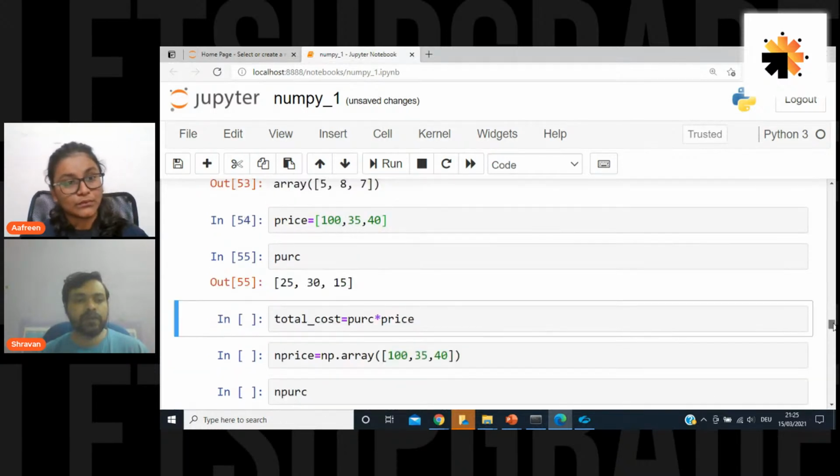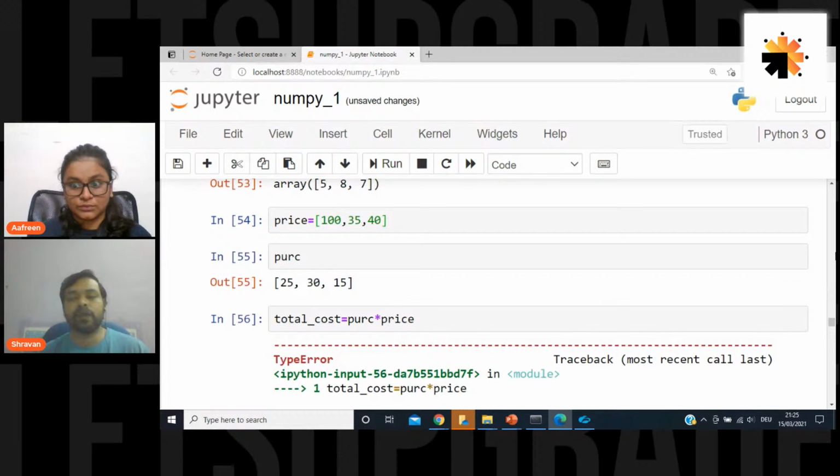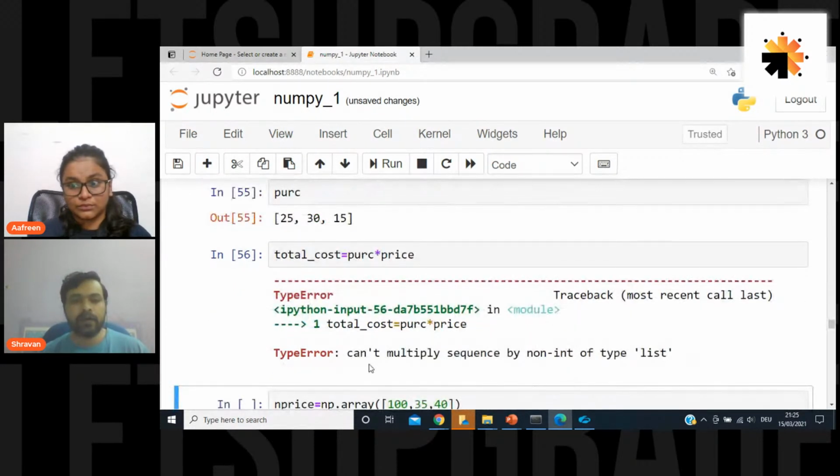So suppose I wanted to know what is the total cost, I wanted to do just multiplication, right? So this one into this one into this one. Suppose I wanted to do the multiplication. If I go ahead and run, it says that you cannot do multiplication in lists. You can see here, can't multiply sequence by a non-int type of list. You cannot do list to list multiplication.